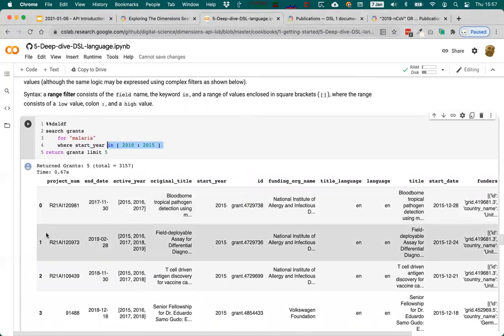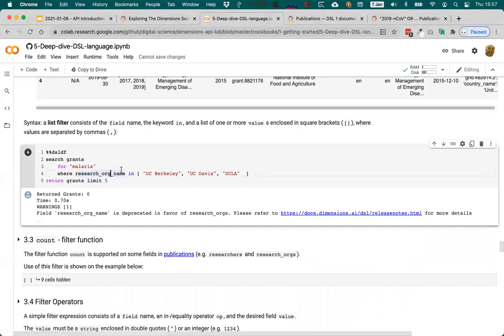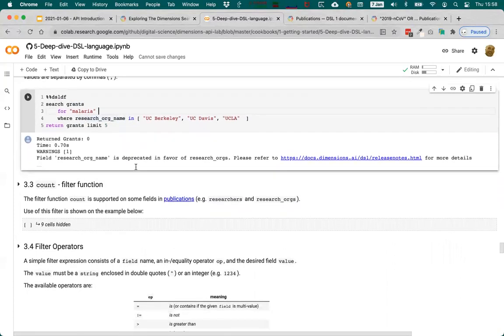That's the in shortcut. You can use it not just with years, but with anything else that can accept a list of objects. In this case, I'm looking up grants based on this keyword, and I'm extracting grants where the name of the research organization linked to the grants is in this list. So that also will work.